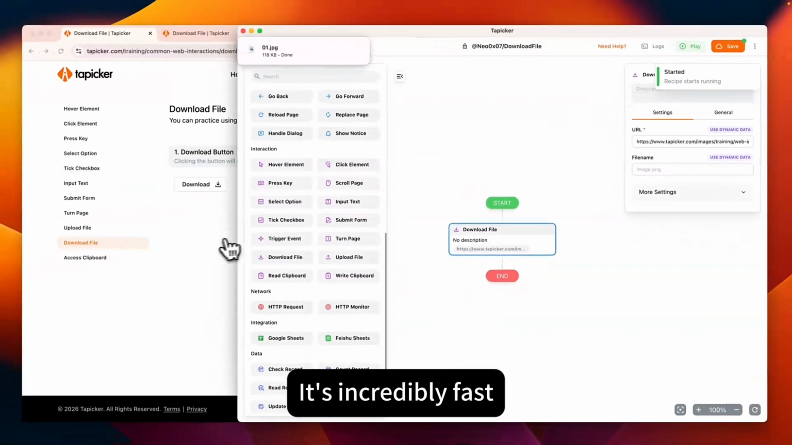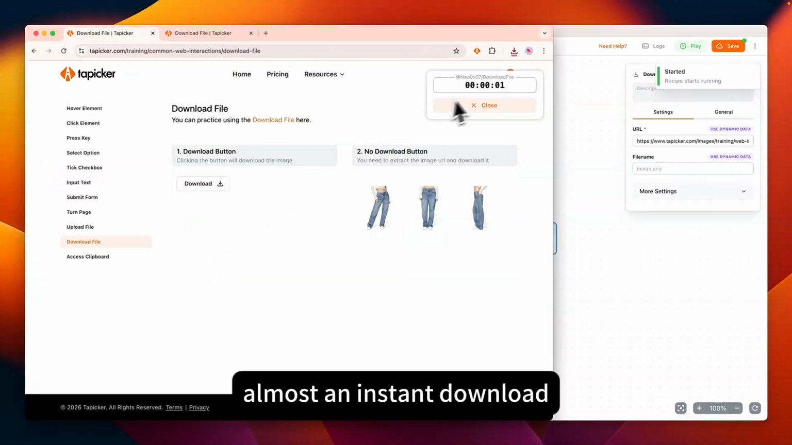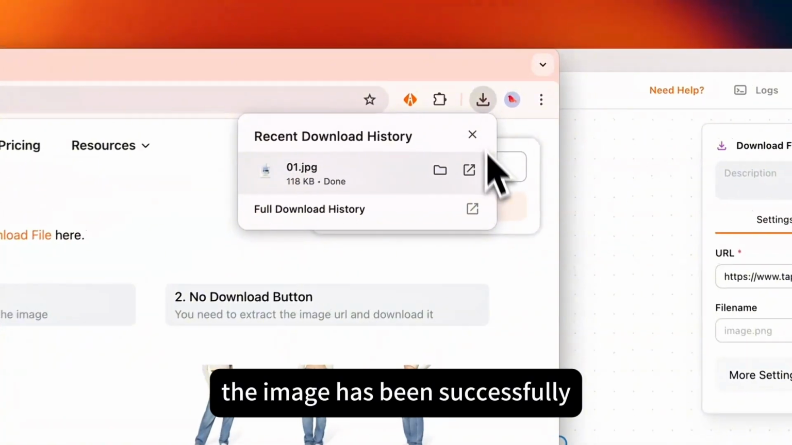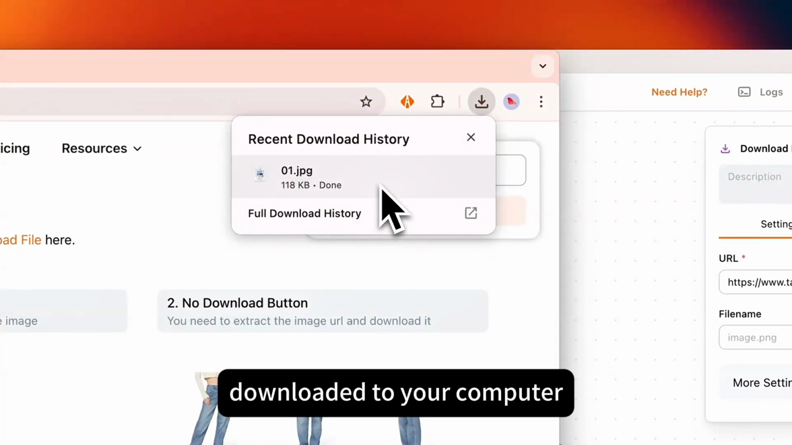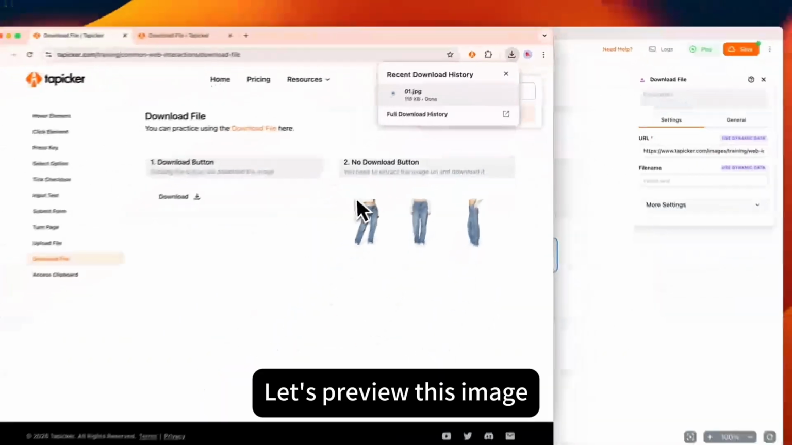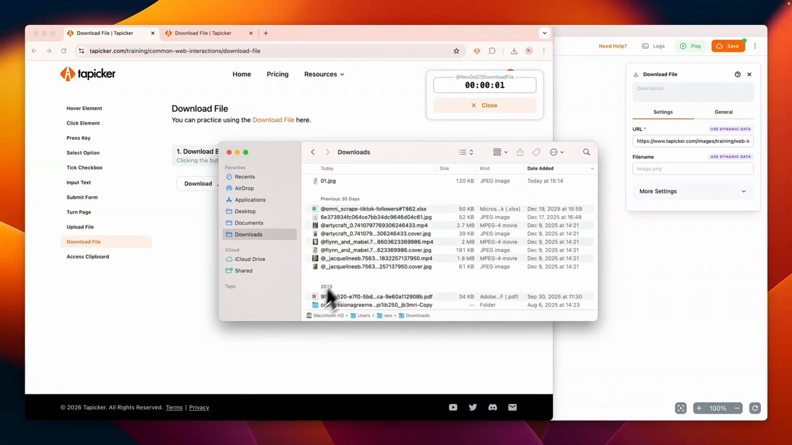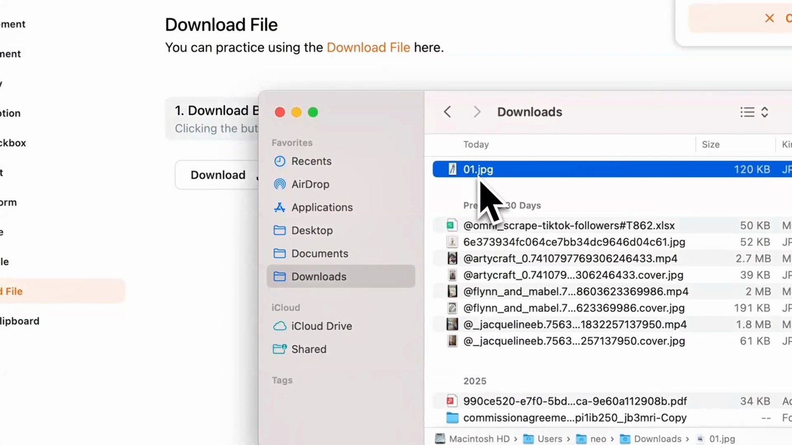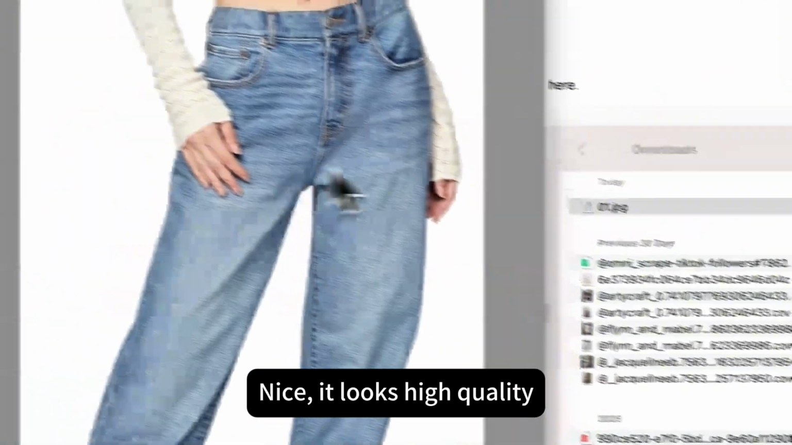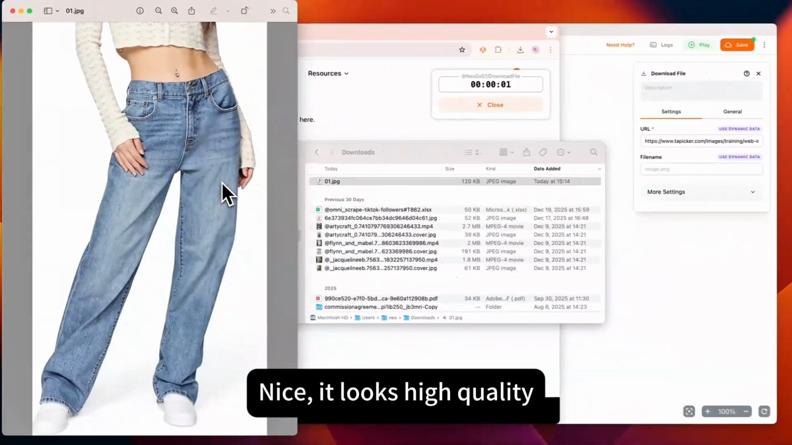It's incredibly fast. Almost an instant download. Look, the image has been successfully downloaded to your computer. Let's preview this image. Nice, it looks high quality.